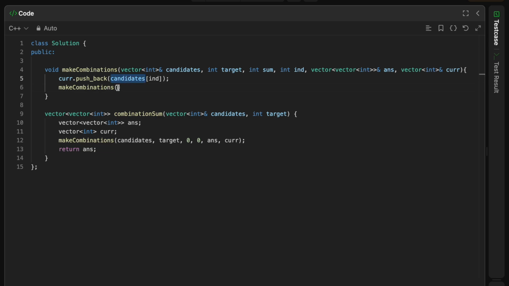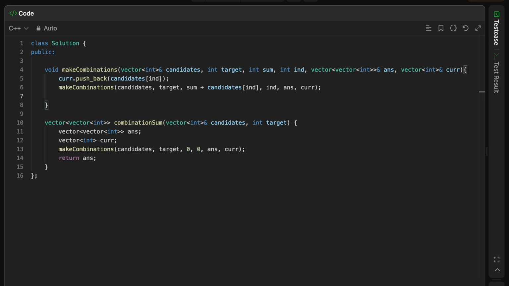It will receive the candidates array, right? Then it will receive the target. Next it will receive the sum. Now what will be your sum? Since we have taken into consideration this element, so now your sum will become sum plus candidates of index, right? What will be your index? So we will keep index as is because we want to consider this element more number of times, right? So index will remain as is, answer will remain as is, and cur we have already updated, so we'll pass it as is, right?